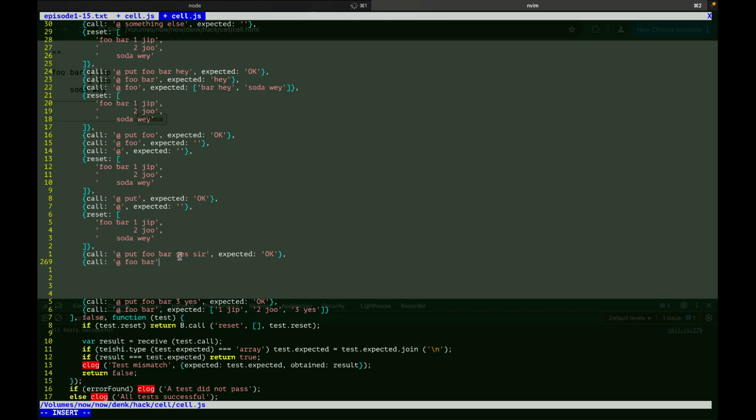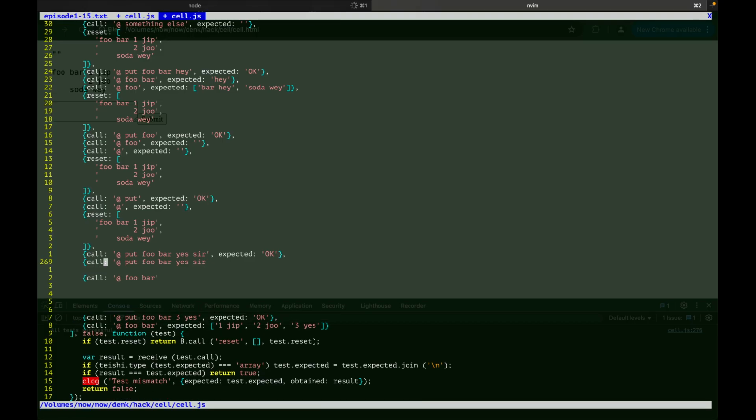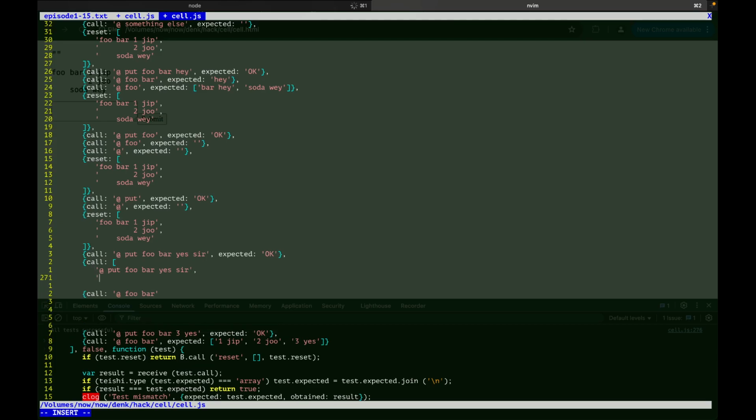If I send multi-line, the moment that I have a fork, and a fork is something like this, I have to write multi-line things. It's going to be interesting. It would be something like put foo bar, yes, sir. Put foo bar. No, sorry. What am I doing? Sorry, just spaced. No, sir. Like that. That would be a multi-line.